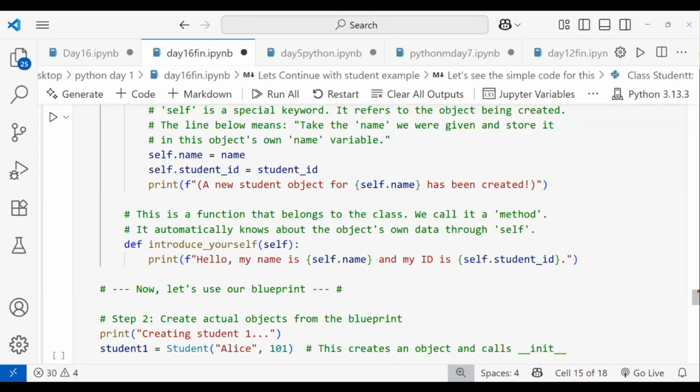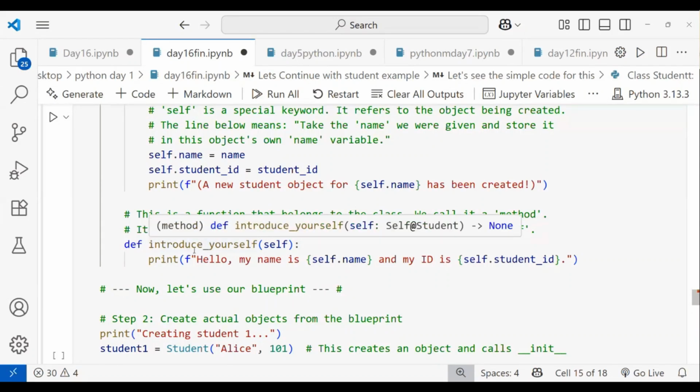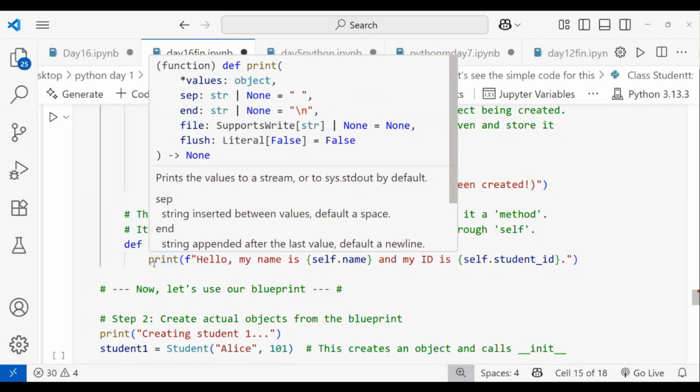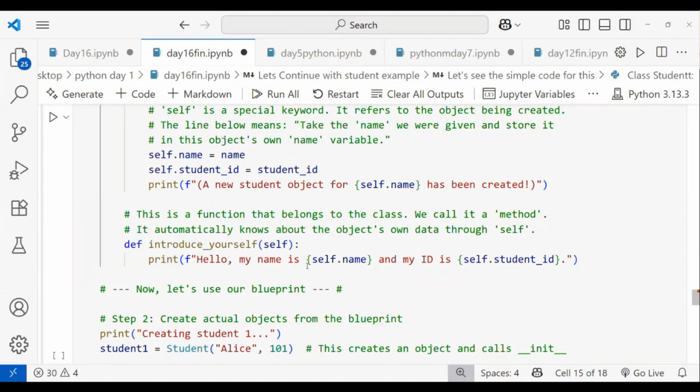I'm creating one action here, def introduce_yourself, with self. I'm taking self as a default value available for the object. That is a special keyword that refers to the object being created. Then I am printing hello, my name is self.name and my ID is self.student_id. You have to practice this, then you can easily write the program.